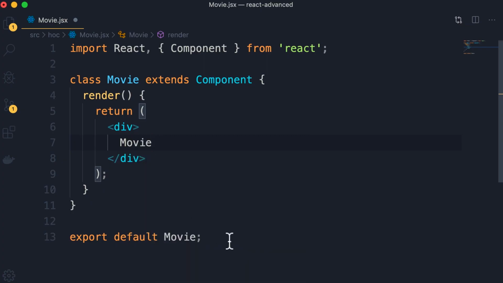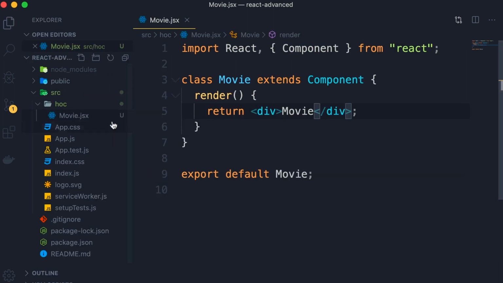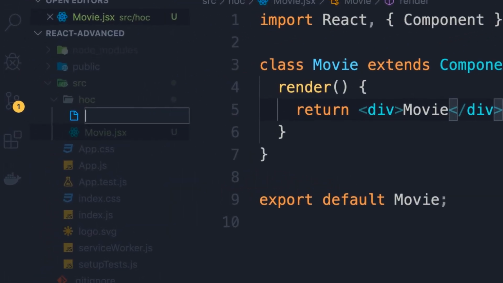Now let's say we want to enhance this component and give it the tooltip functionality. We're going to implement that functionality somewhere else in a higher order component, not here. So in the same folder, I'm going to add a new file. Now look at the naming convention, withTooltip. So by convention, we prefix these components with the word with.